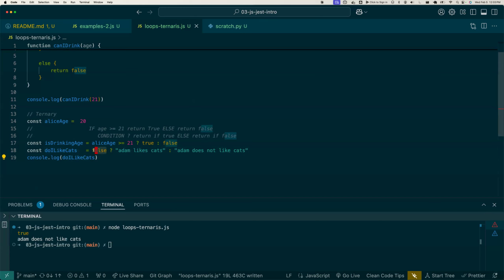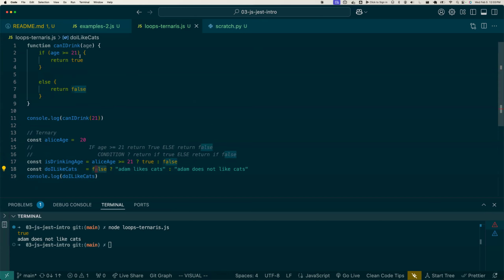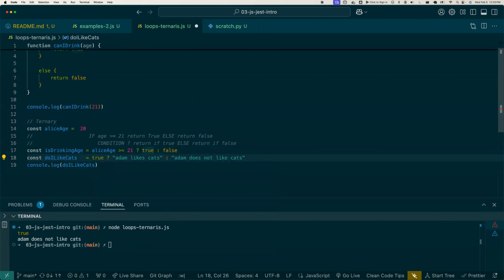So here's the thing that goes inside the if statement that we evaluate, that goes to the left of this question mark. If this stuff evaluates to true, return this. If it evaluates to false, return this other stuff after the semicolon. So if this was true, now I do like cats.